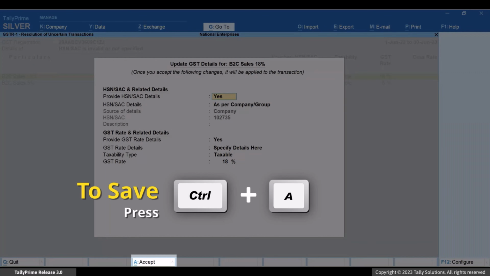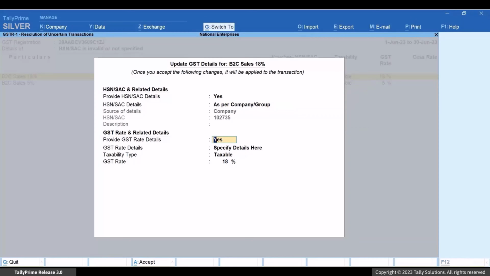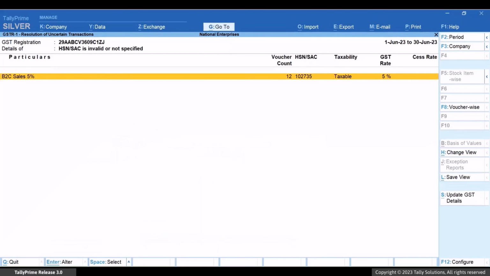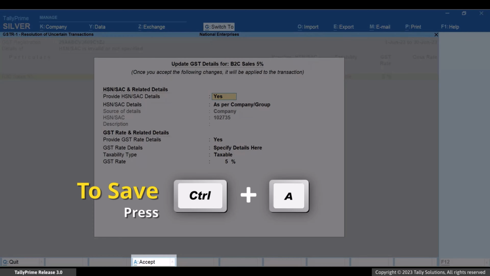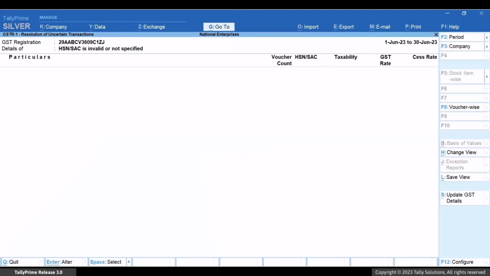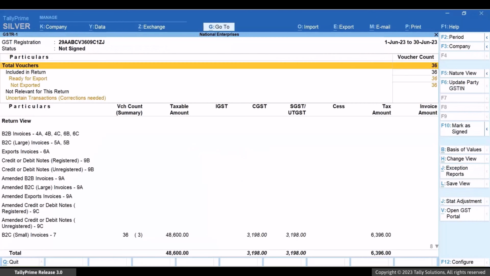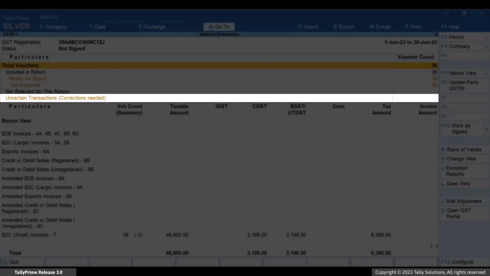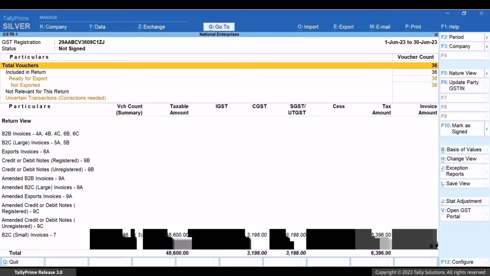Press Ctrl+A to save the latest details. Select another ledger and press Enter. Press Ctrl+A to save the latest details. As you can see, there are no vouchers in the Uncertain Transactions, Corrections Needed section.